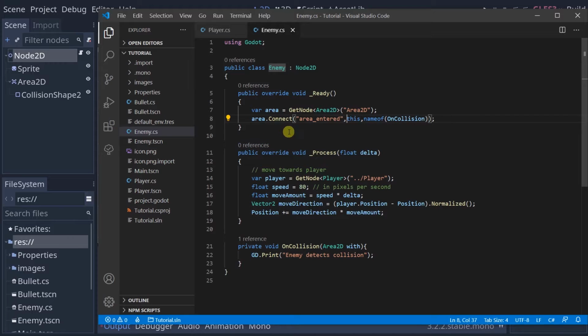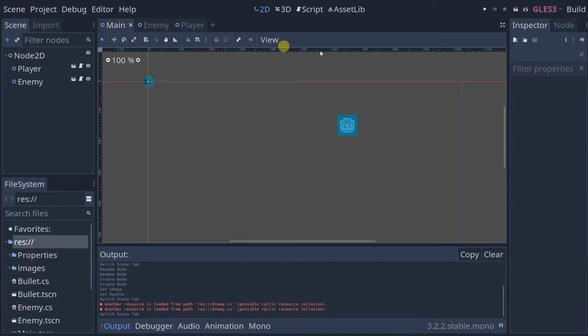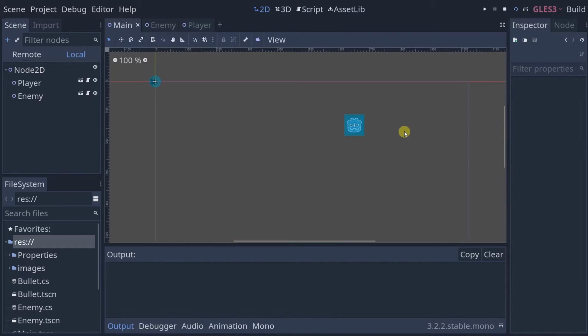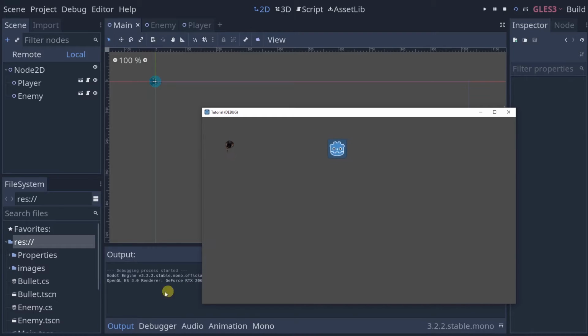Anyways, so in summary, the enemy has listened to its Area2D's area entered signal, and in response, it just prints out "enemy detects collision." So let's see if this actually works. This is one step towards the right goal. So we're going to go back into the main scene and launch it. Let's go ahead and watch the output. Let's see when he collides. Enemy detects collision. Okay.